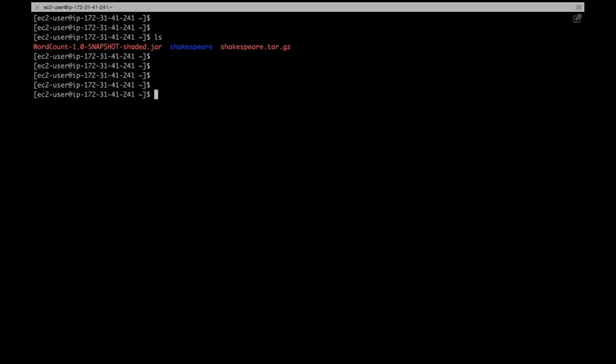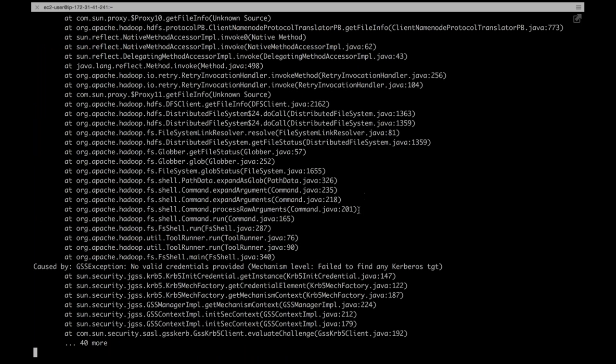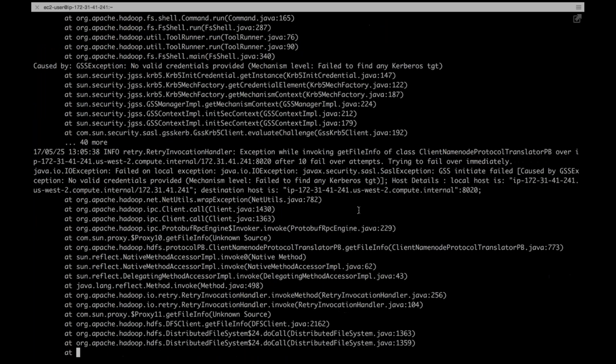And guys, since my cluster is Kerberized, I have to get the ticket first. Let me see whether I have the ticket. Yes, of course, I have the Kerberos ticket. Great. If you don't have the Kerberos ticket, you know how to get it. But you don't have to worry if your cluster is not Kerberized. hadoop fs -ls. Do I have the Shakespeare? I'm going to run my job on the Shakespeare data. No, it says no valid credentials.